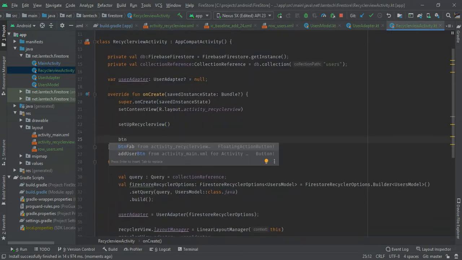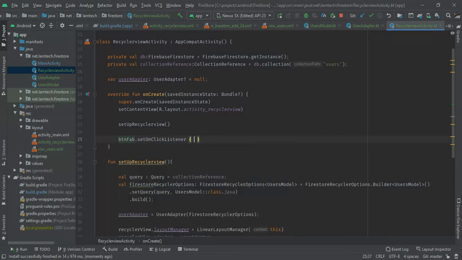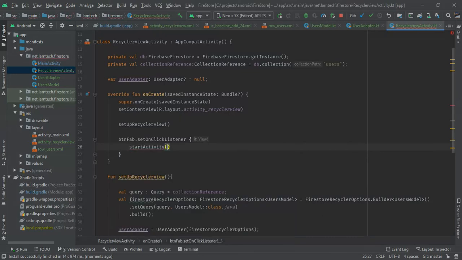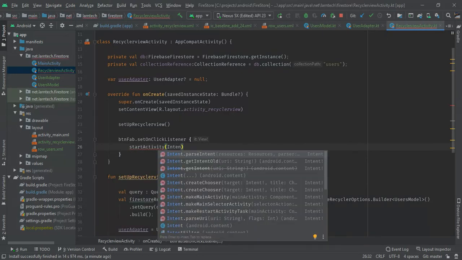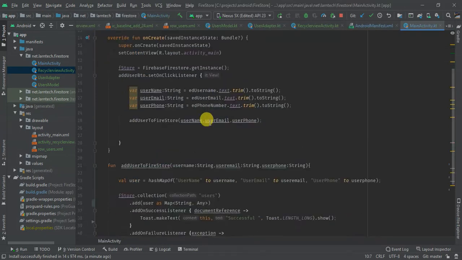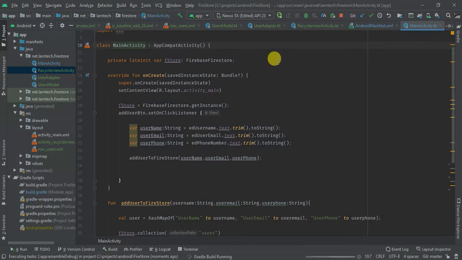So button fab dot set on click listener, and then I'm going to start activity. Then I'm going to have intent. I'm moving from this one to my main activity dot class Java. In my main activity, I'm going to add a new record to our Firestore. So let's run it again.